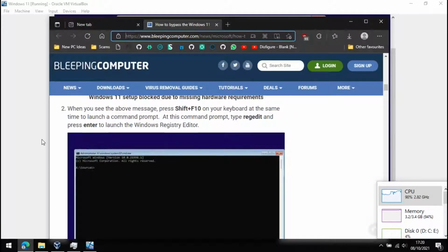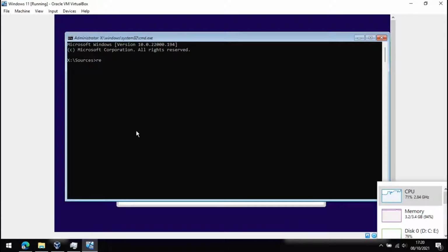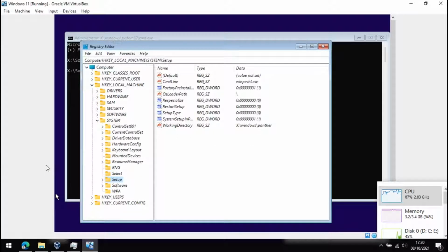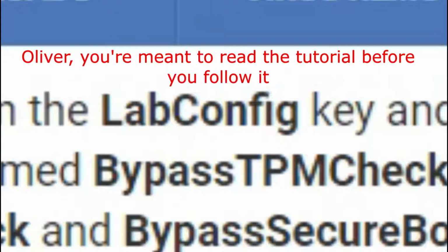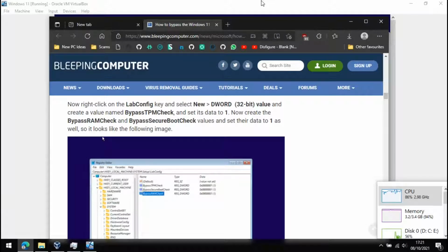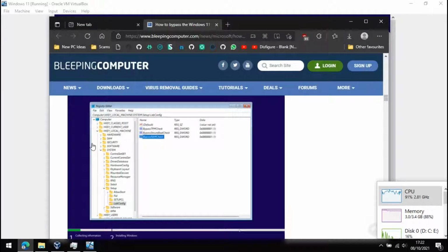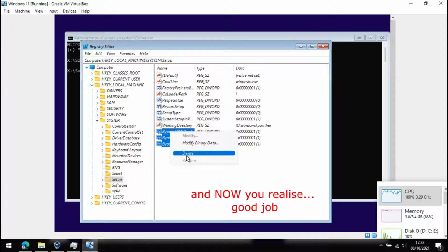It says Shift F10, so we're going to open Command Prompt. Alright, we're going to open the registry. Okay, so we want to make a new DWORD. We want to make 3 DWORD values. And we should have bypass. Oh, it's meant to be in LabConfig. Oh, okay. So I did that all wrong.